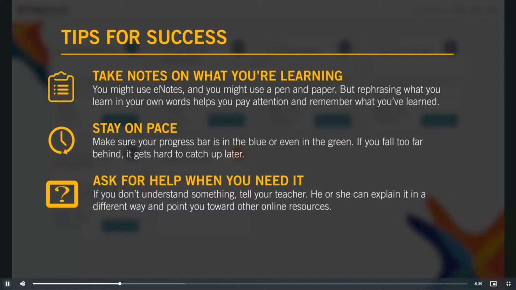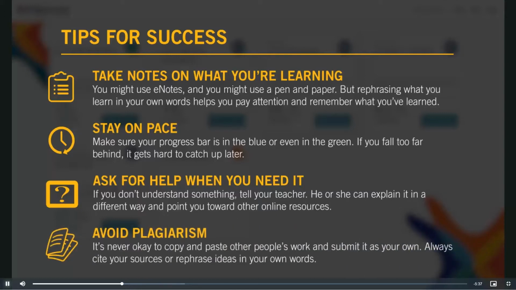And finally, avoid plagiarism. It's never okay to copy and paste other people's work and submit it as your own. Even if you find text online and you don't know who the author is, you do know that the author isn't you. You can't pass someone else's work off as your own. So always cite your sources or rephrase ideas in your own words.